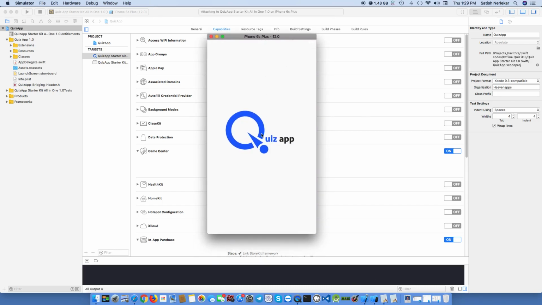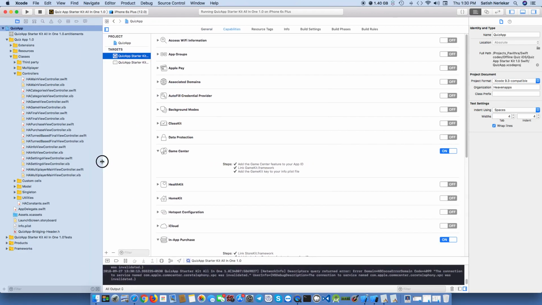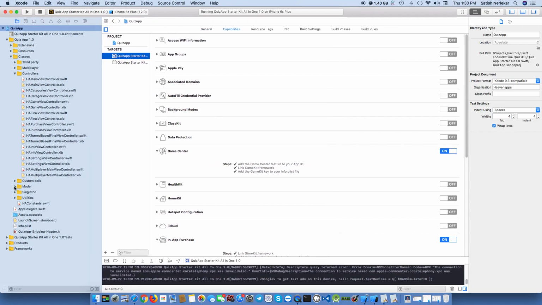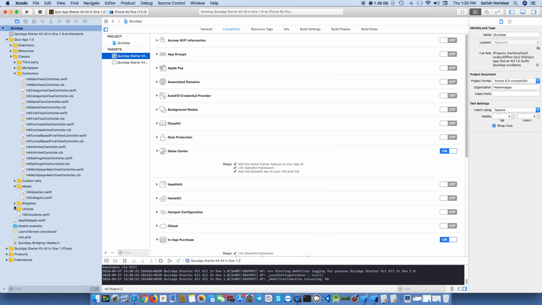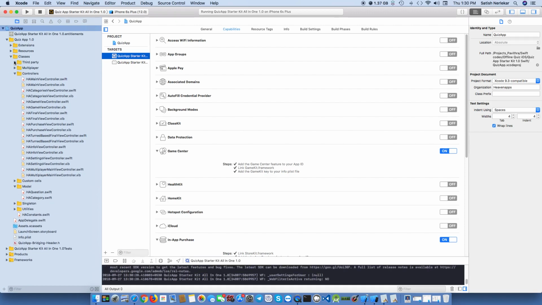Now you can see the splash screen. You can replace whichever you want. Structure: all the naming has been made with standard class names. What is the model? We have model for category and question, and singleton classes if any, and for multiplayer, helper, and third party. I do not have any third party in this one, and customize cells.